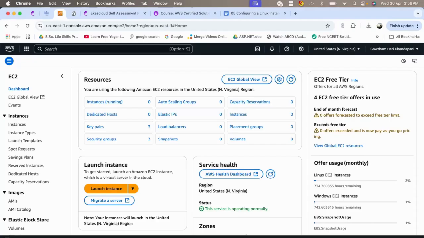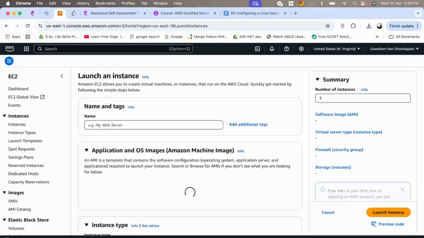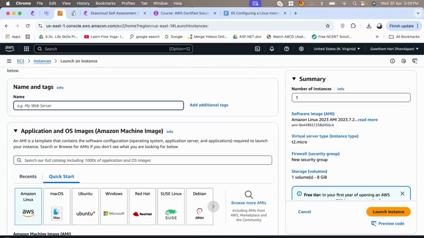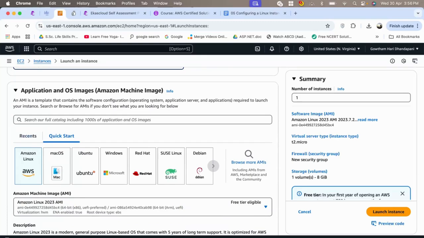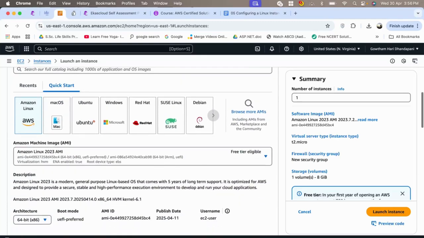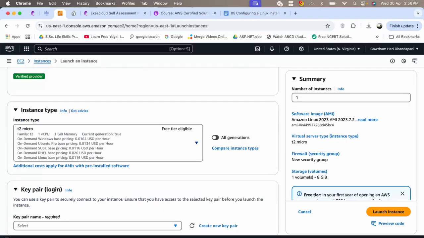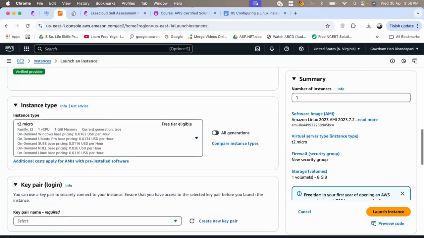Today I'll be showing you a brief tutorial on how to launch a EC2 Linux instance. So I'll launch instance first. Name the instance as Linux 1. My AMI will be Amazon Linux 2023 variant. The instance type will be T2 Micro.